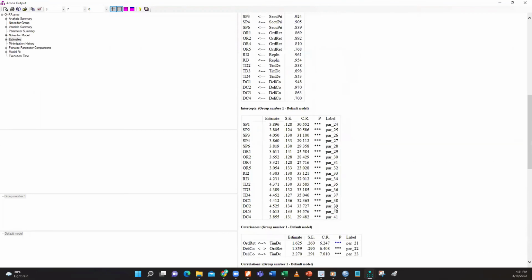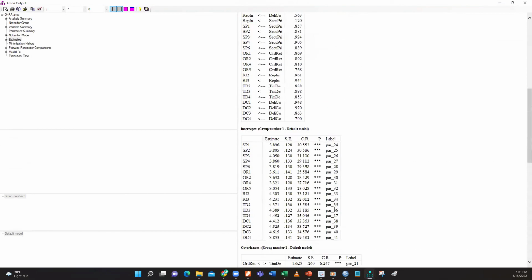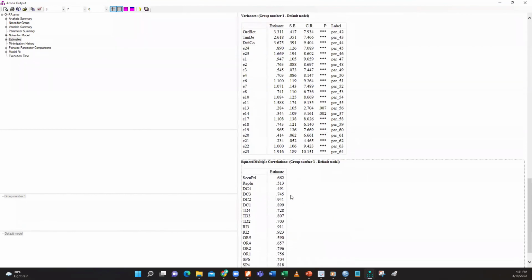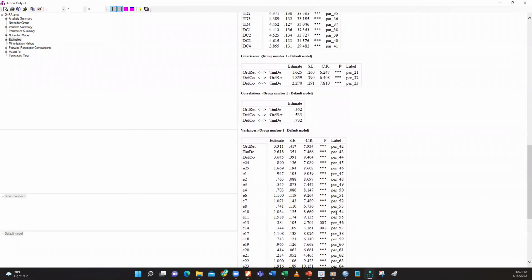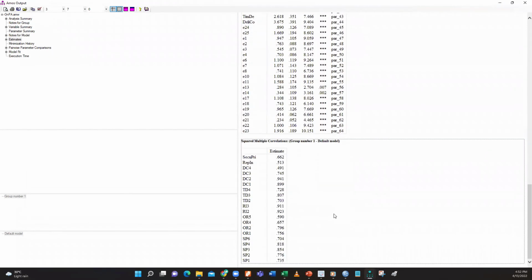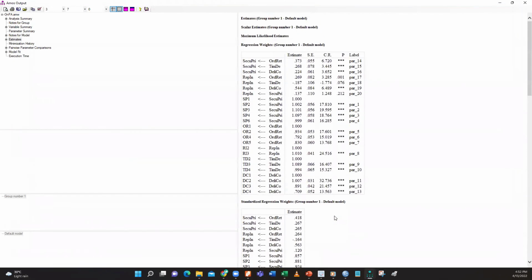So here, the items that we are using to measure security and privacy and repurchase intention and to predict them are very reliable in terms of what we are using them to predict, right? So just like that, we have tested our direct hypothesis. Now we can go ahead and test for mediation.